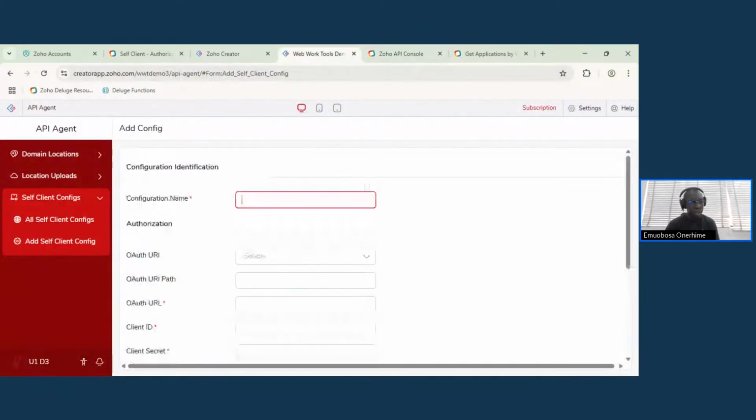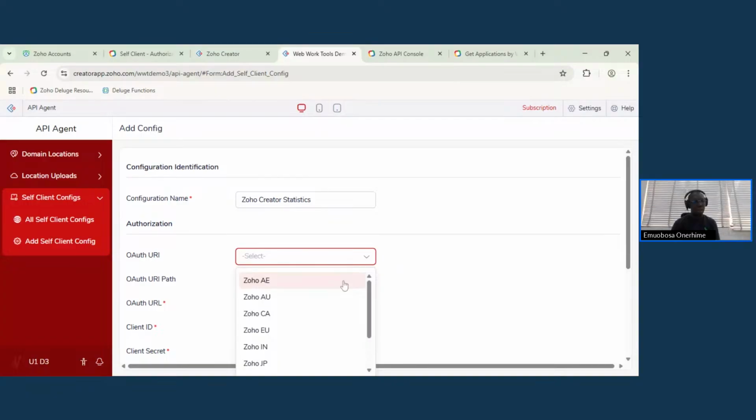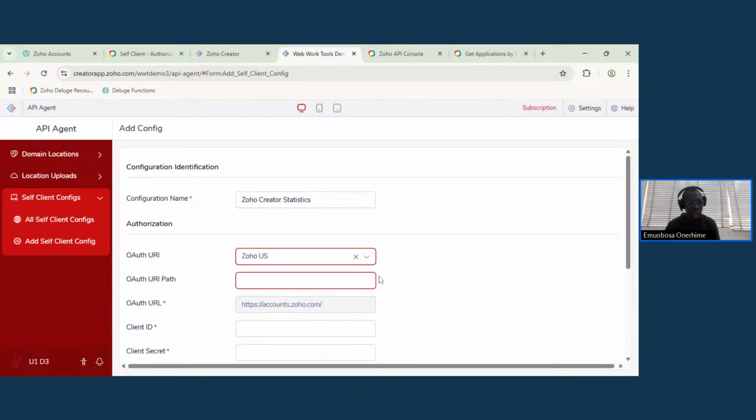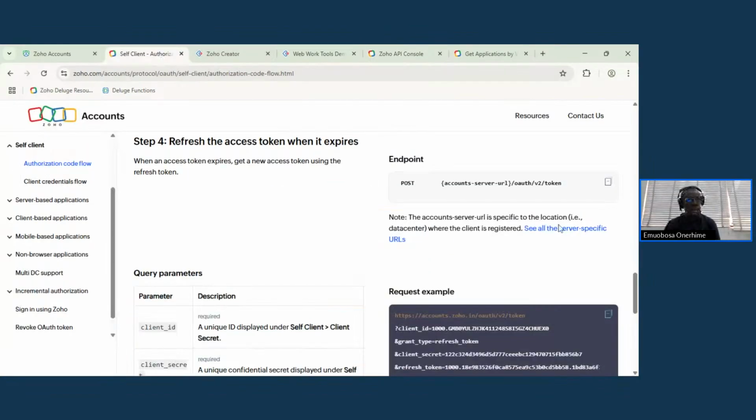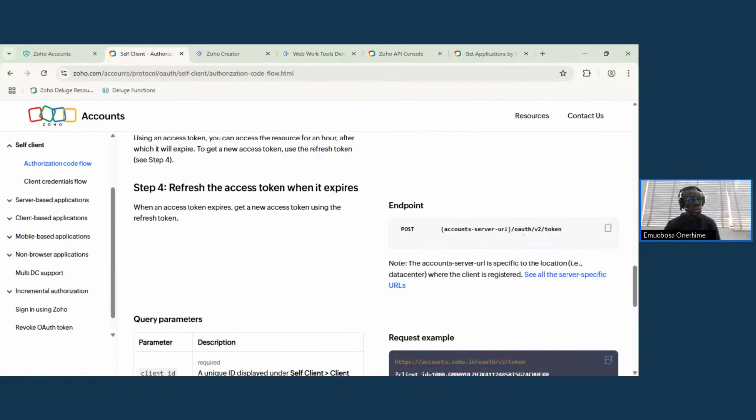Now, in order to make this fast, this is what we're going to do. We're going to say read Zoho Creator statistics. Okay, we'll choose the URI, which is Zoho US for us. Now the URI part is something we can get from the documentation. So the path is OAuth/v2/token. If OAuth gets to another version, we should be able to specify the path for that version.